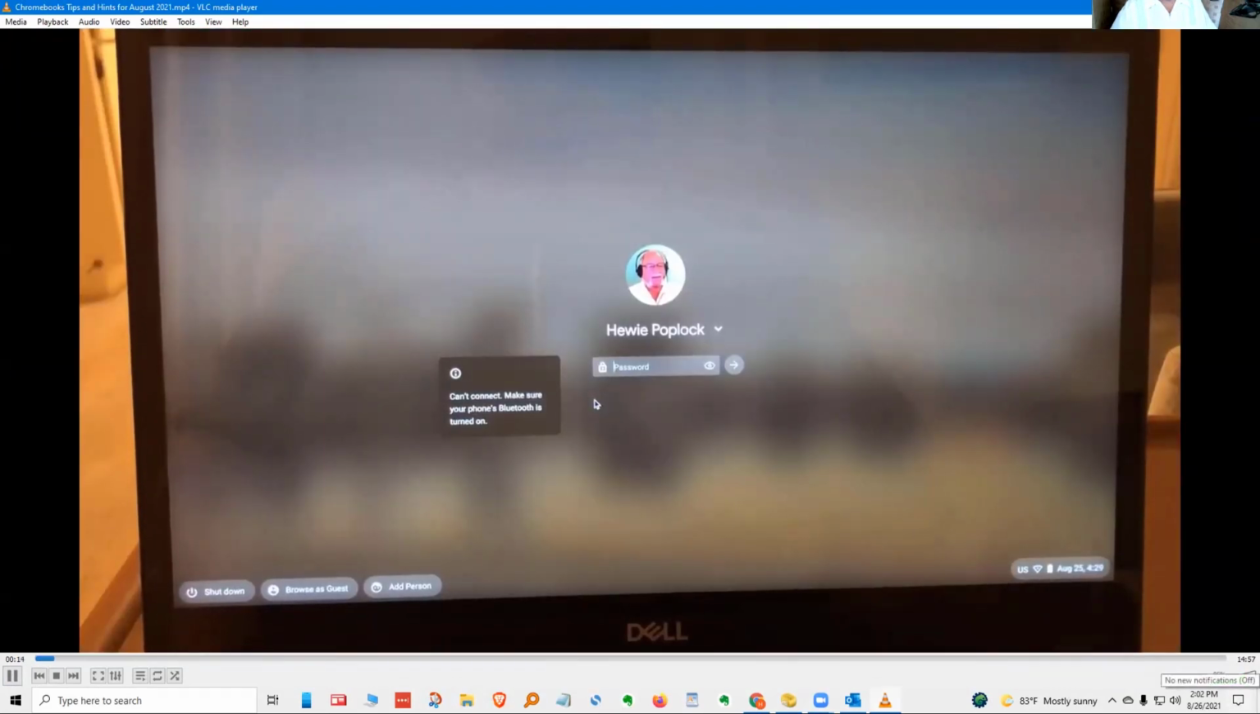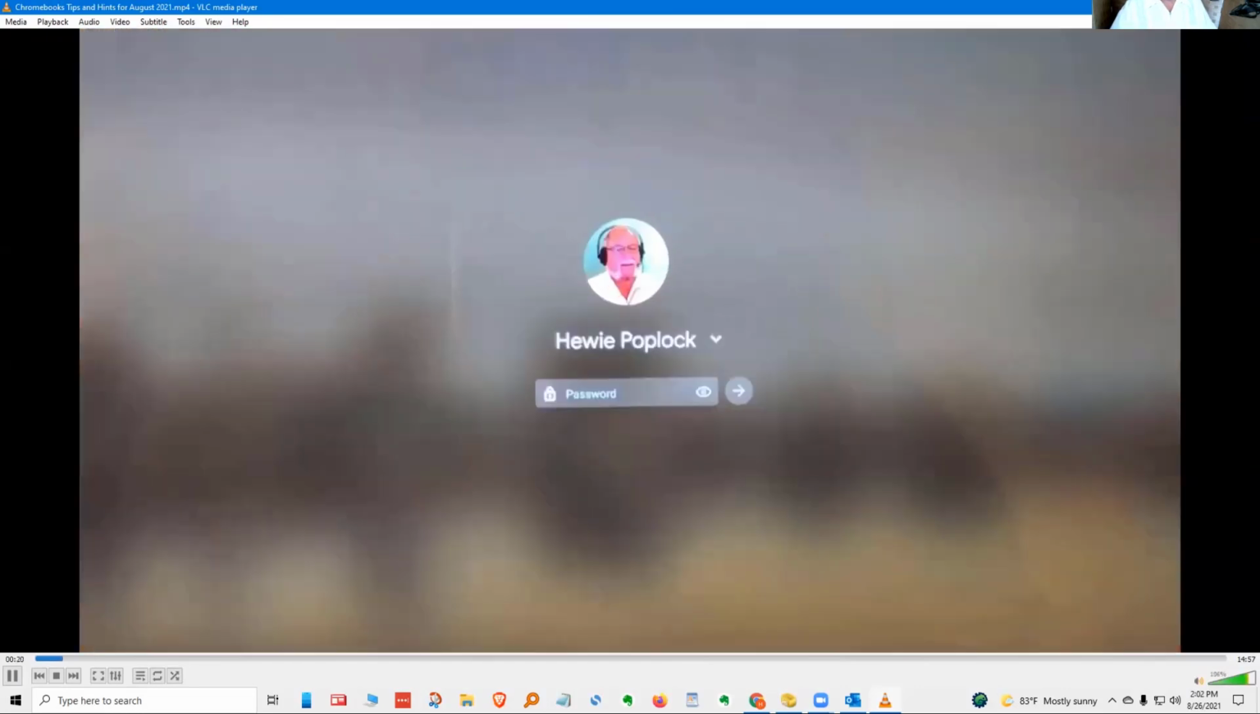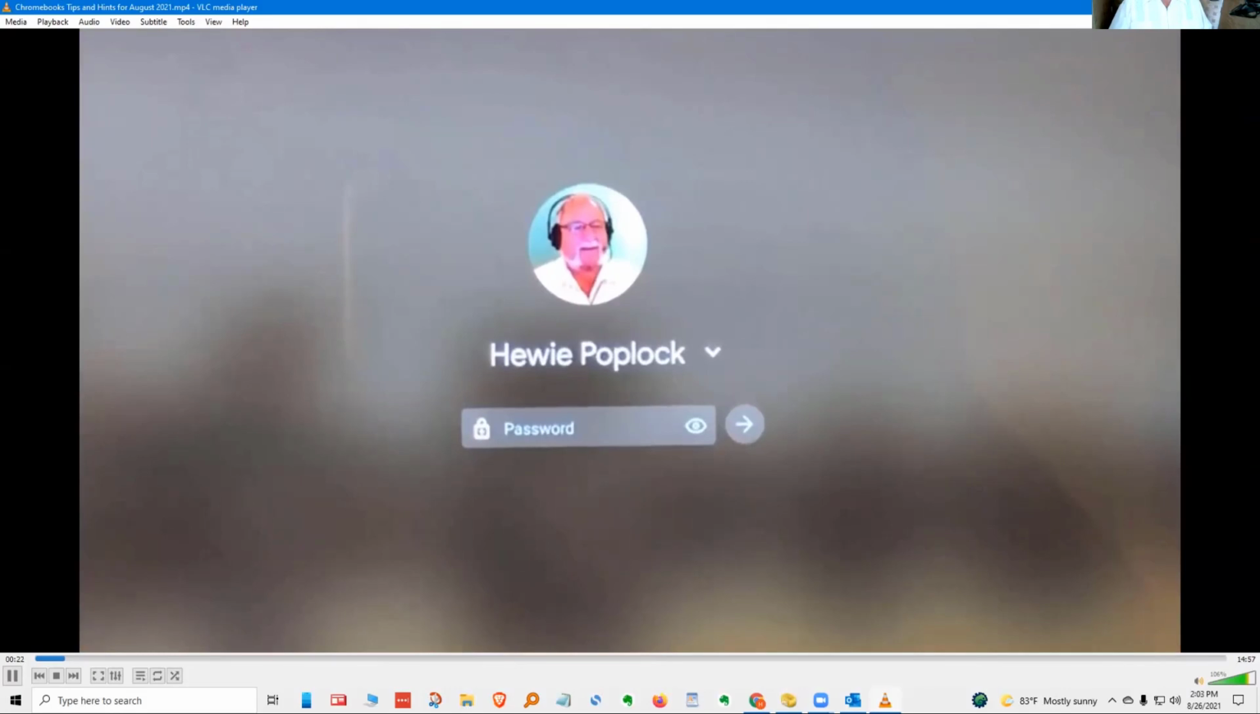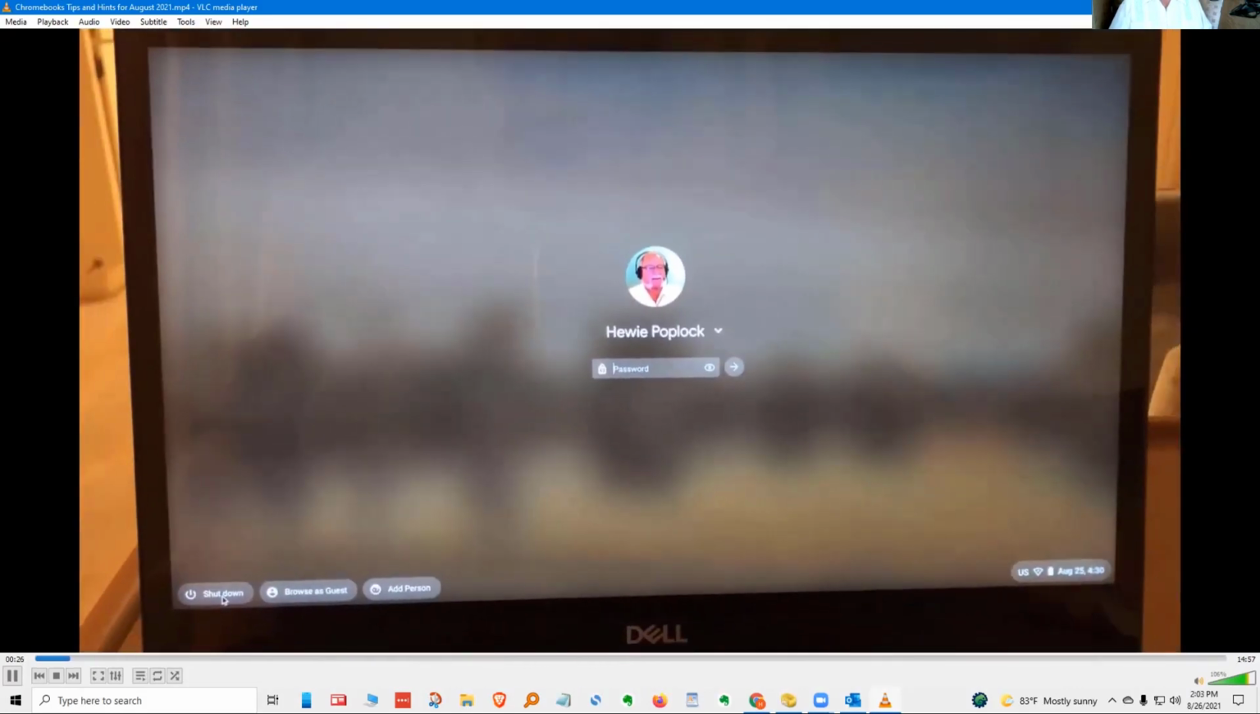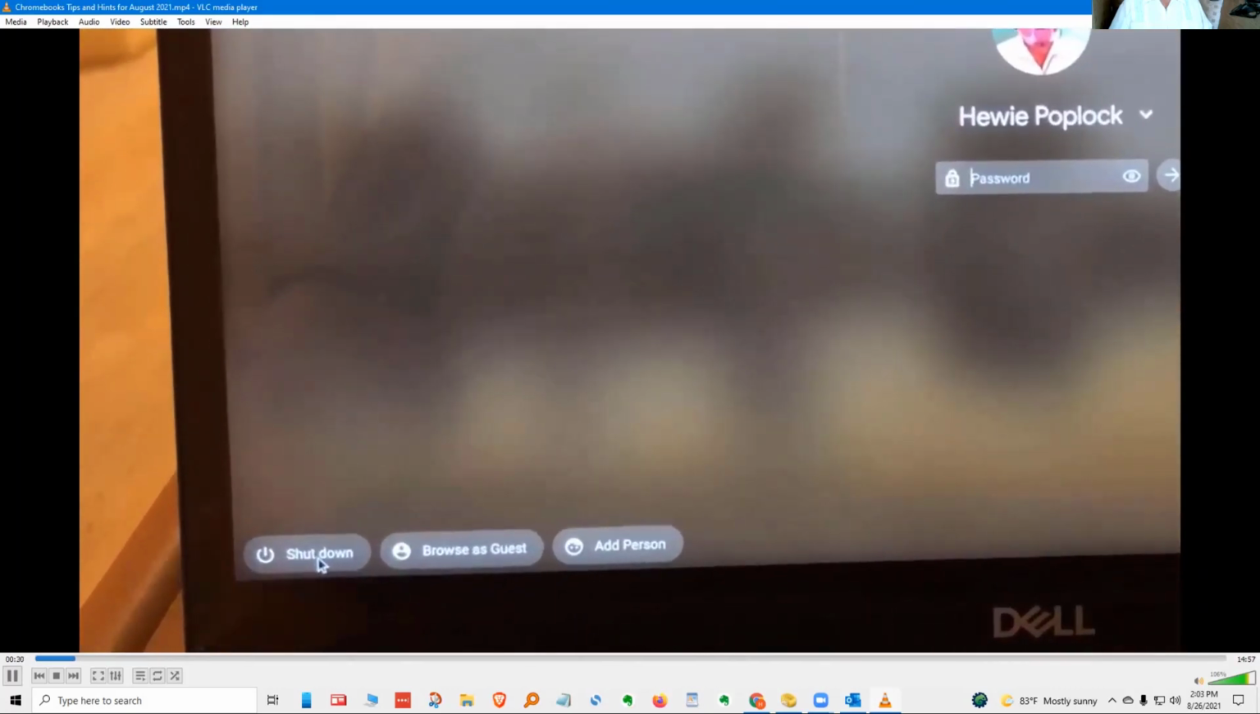There are several ways in which you can sign into your Chromebook. Today I'm going to show you one of the ways you've probably not used. Normally you would come to this screen and type in your password and be logged onto your Chromebook. This is the opening screen when you first turn on your Chromebook. You can shut down, you can browse as a guest, or you can add a person. Today we're going to talk about browsing as a guest.